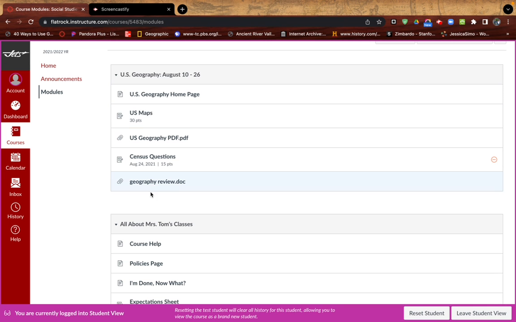So as we go through this unit, this list might get a little longer as we're adding more activities or assignments. For students and parents, if you see this little red icon over here, if I hover over it, it says this assignment is overdue. So it's a quick, easy way for you to see, have I turned things in or have I not turned them in? All right. So that's one option.